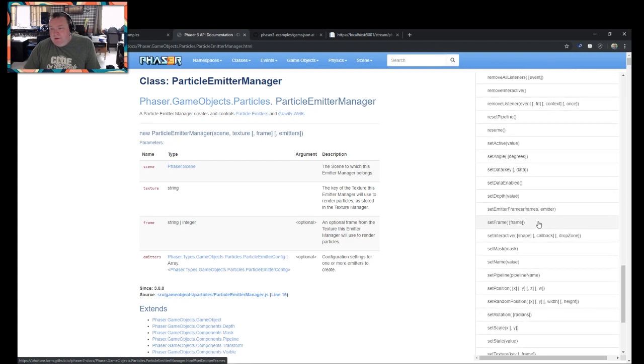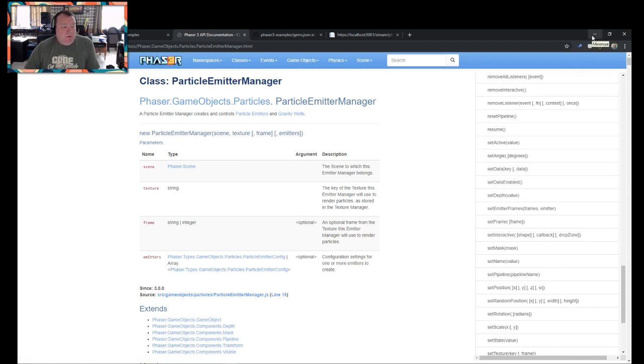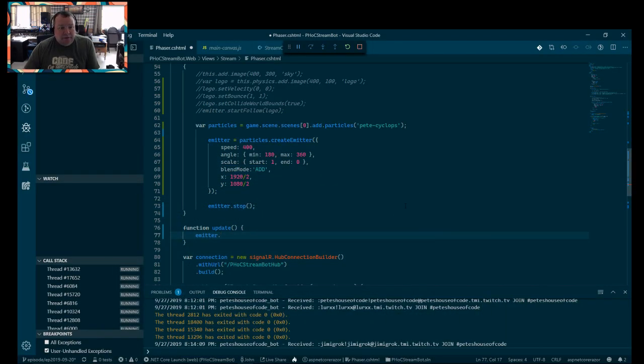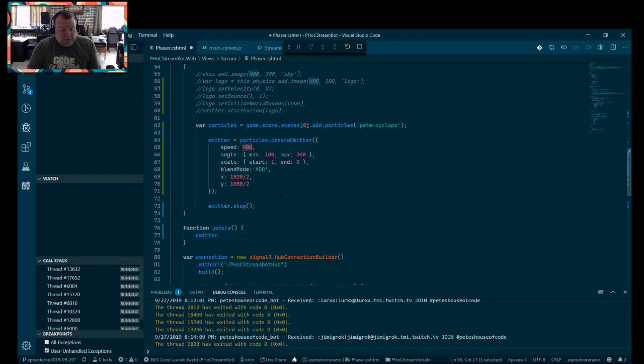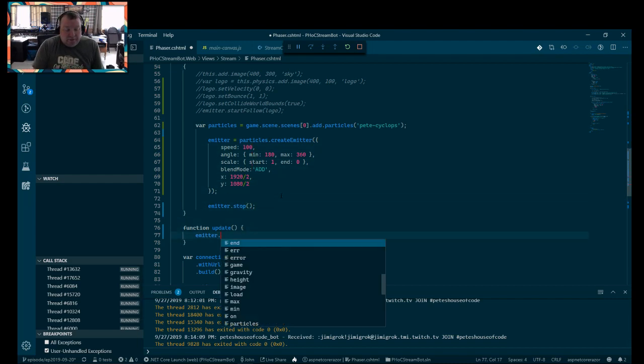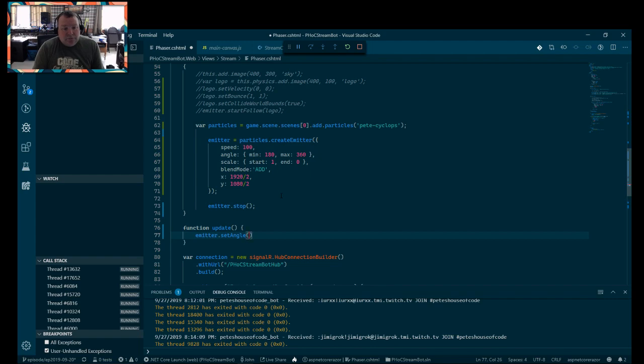Let's see if I can. Ooh, I could set angle. Maybe that's what we can do. Maybe we'll have it kind of spray. So we'll do this at 100, and then maybe have this dot set angle, and we'll make that a variable that we can manage, right?